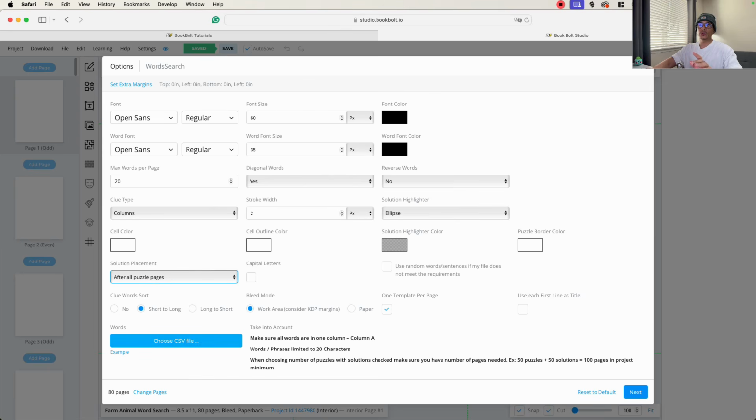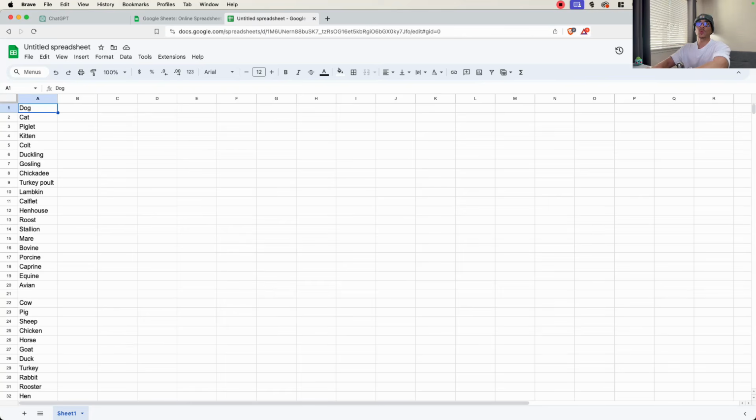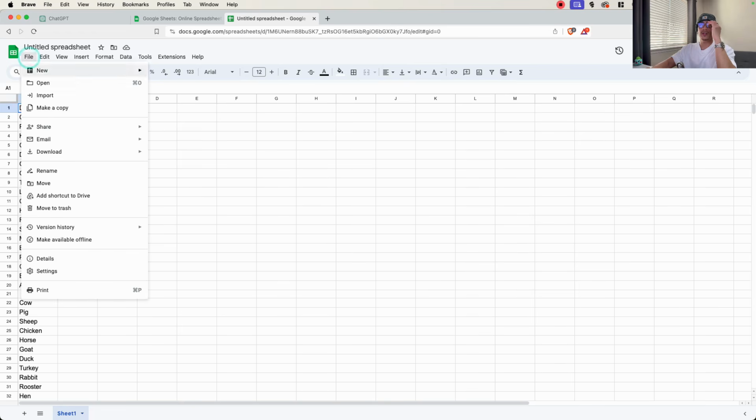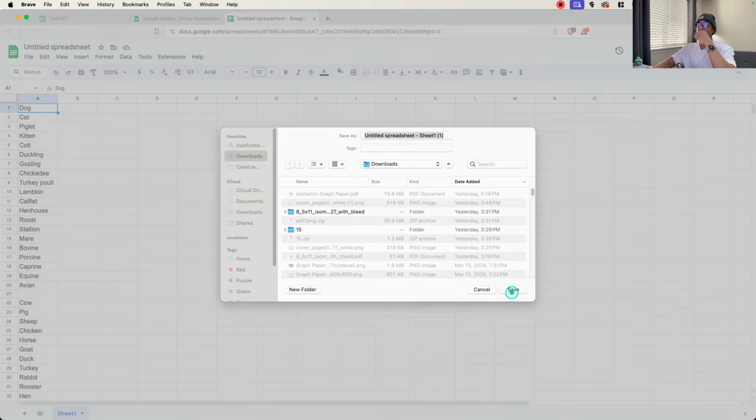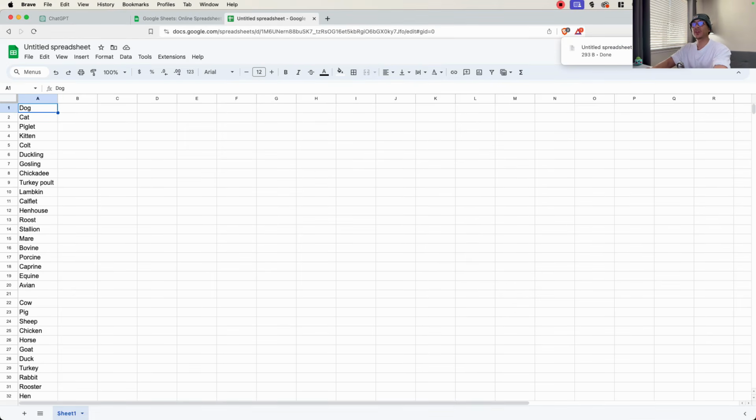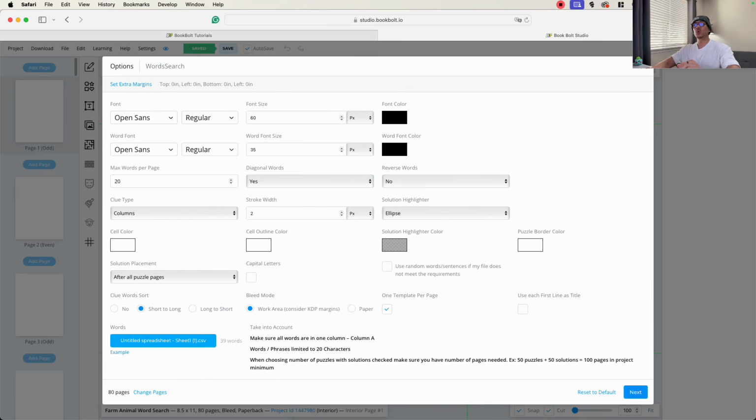Now, what we want to do is we want to have a CSV file ready to go to upload. So basically, if you don't have a CSV file, that's why we created the spreadsheet. So if we go back to the spreadsheet, we can see that all of our words are right here. And if we want to turn it into a CSV file, all we have to do is click File, Download as CSV right here. I'm going to go ahead and download this, save. And then now we have our CSV file and it's saying that it has 39 words.